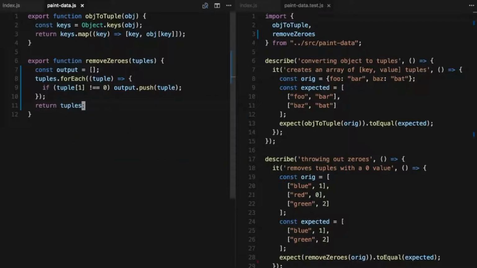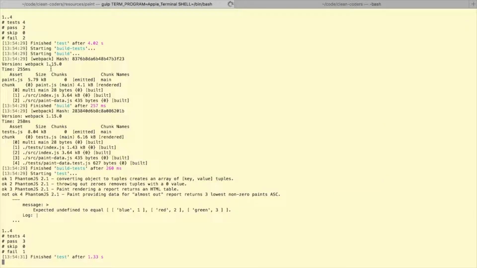All right, and then we'll return not the tuples, we're going to return output at the end. Let's check and make sure that that passes. Great.